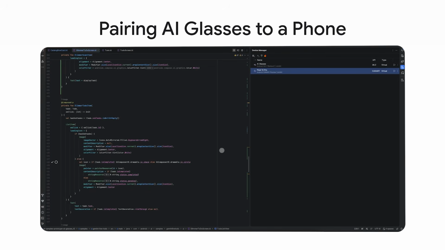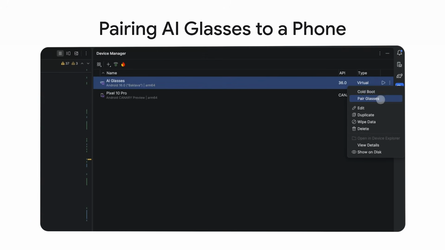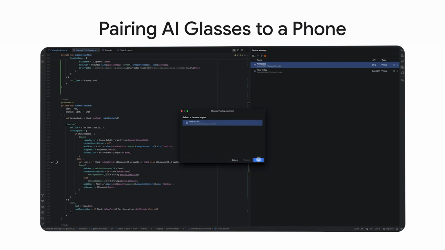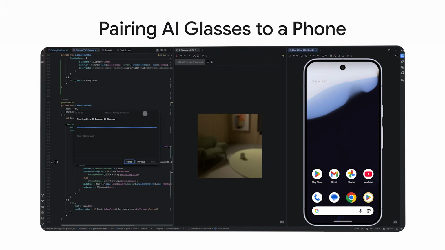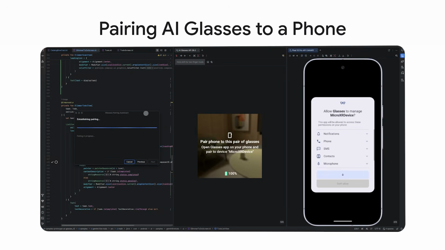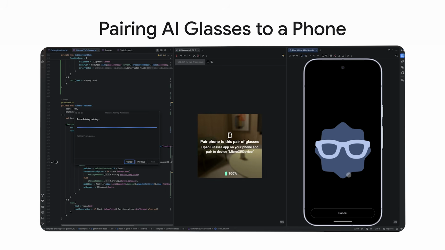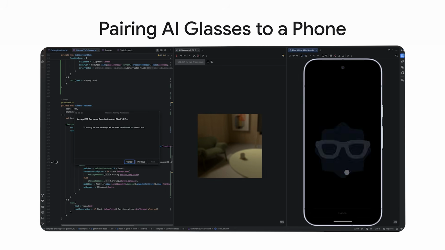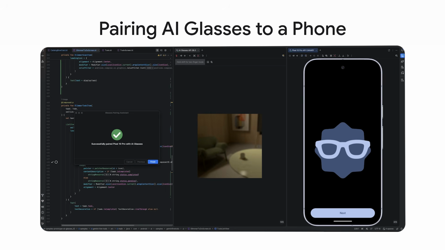Next, you need to pair the glasses device to an available phone. You can do this by clicking on the Pair Glasses button in your AI glasses virtual device. When you open the pairing assistant, your installed Canary devices will appear. This automatically sets up a connection between the phone and the glasses. After this, you're ready to launch your projected activity directly on your virtual AI glasses device.